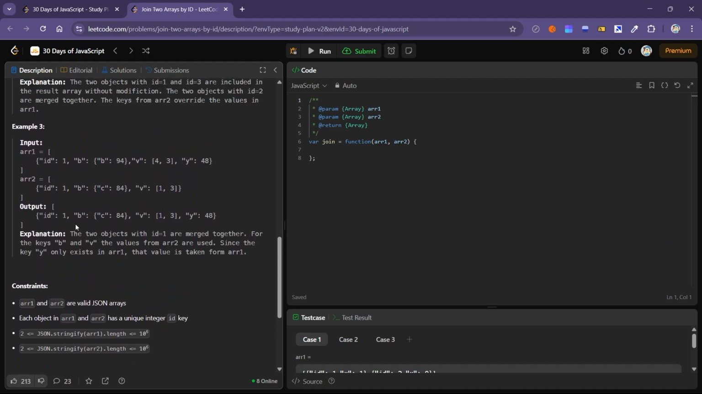Let's see example 3. In example 3, the first array has one object with ID 1 and the second array also has one object with ID 1. So these two objects will be merged together. So ID will be 1. The key B will be overridden by key B in array 2. So the key B will contain C84 and not B94. Similarly, the key V will be overridden by V1 and 3. Y will be as it is since there is no Y key in array 2. Okay.